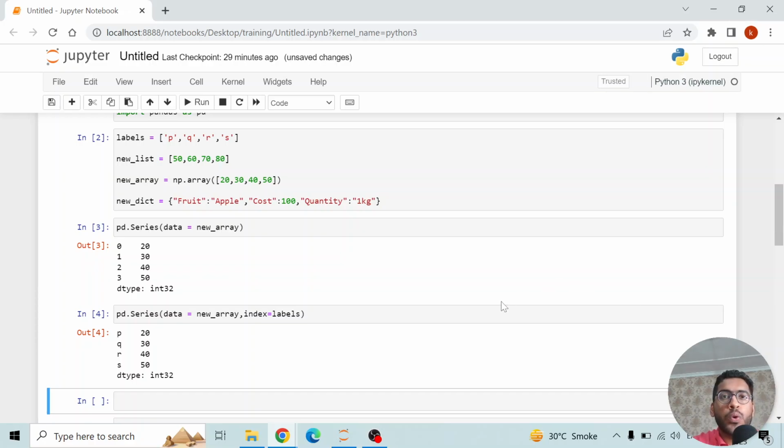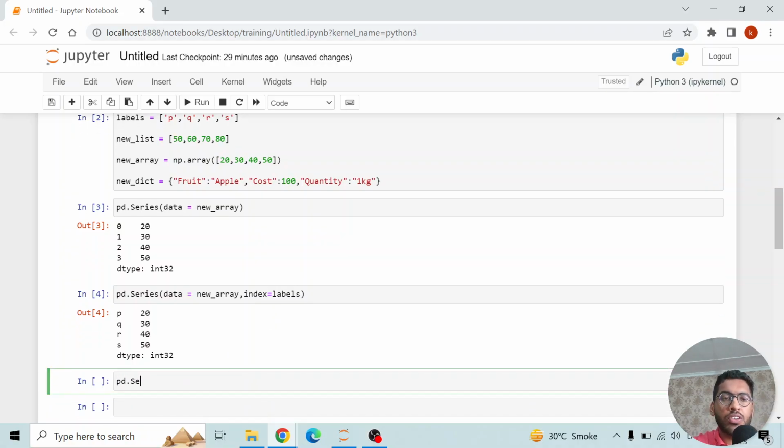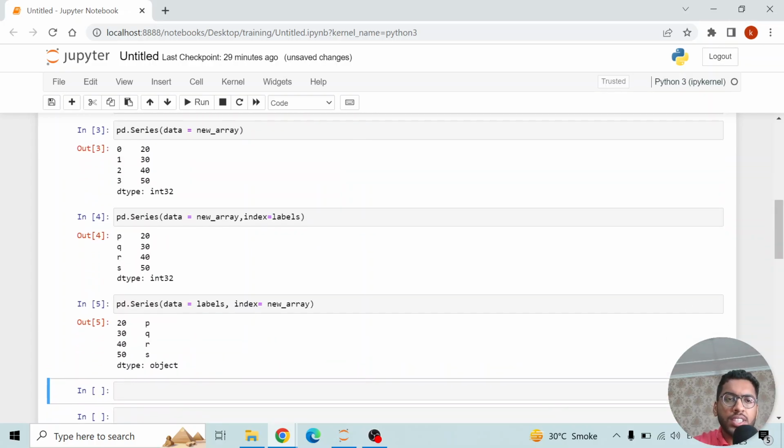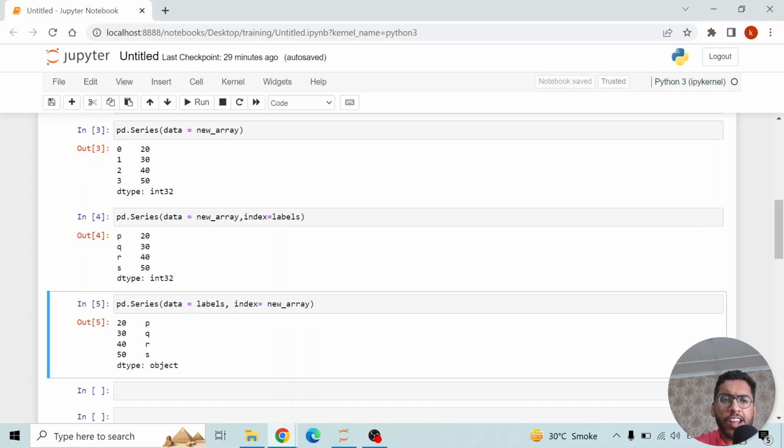Now you know what, you can even reverse it as well. Let's say if I type pd dot series, my data is this labels, and my index is this new array. And you can see now these are your index headings, row headings I will say, and these are their corresponding values, pqrs. But what about the dictionary?